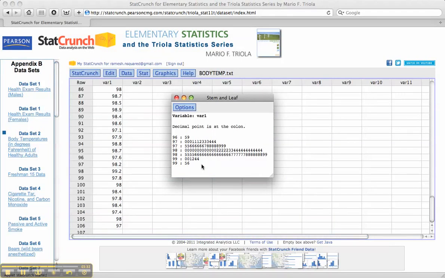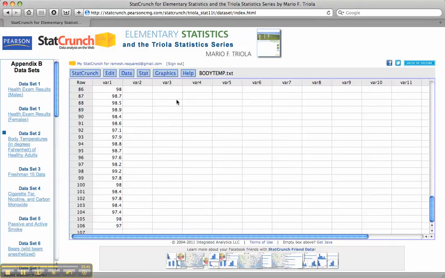As you can see, it gives us a nice stem and leaf diagram for those 106 numbers. And it tells us that the decimal point is at the colon. So this means 96.5, 96.9. Again, we can export this stem and leaf diagram.